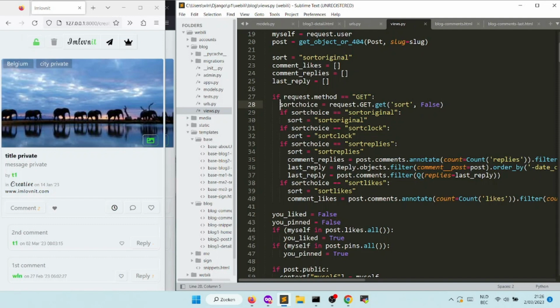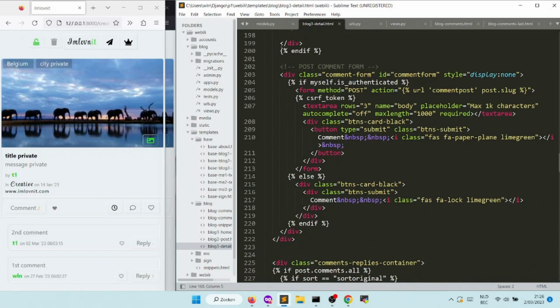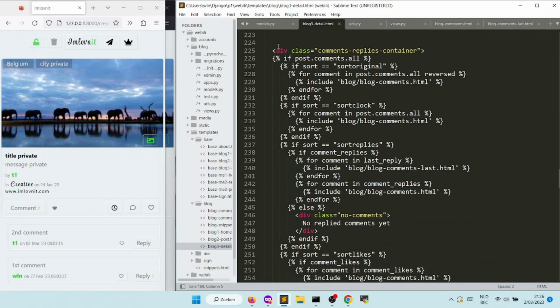If the user pushed the button with value original, we reset the sort variable to original. If the user pushed the button with value clock, we set the sort variable to clock. In both scenarios, the sort variable will be passed in the context box back to the detail page. So let's go back to the detail page to see how we use it to display the comments. We already saw this statement, but we now added a check on the sort variable.